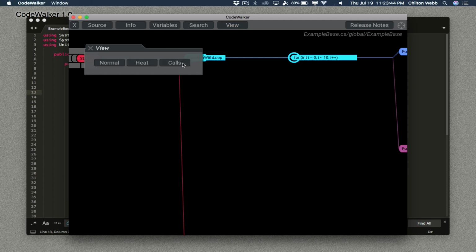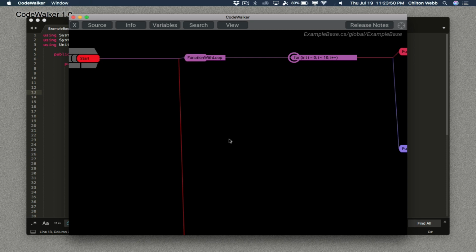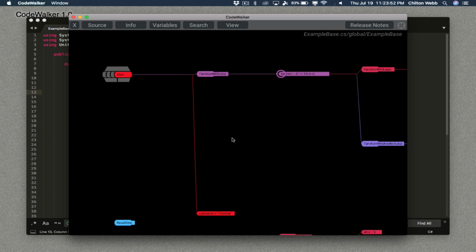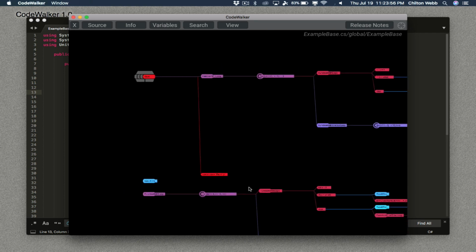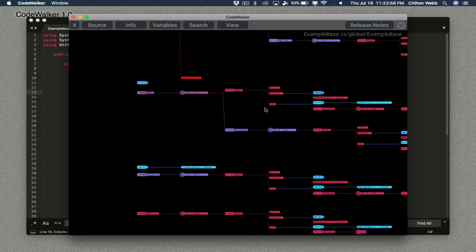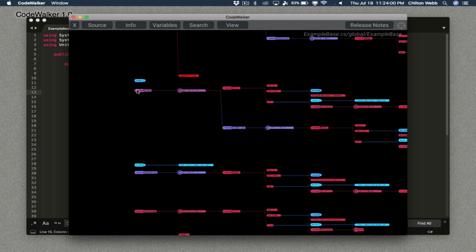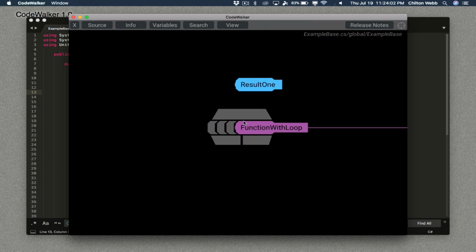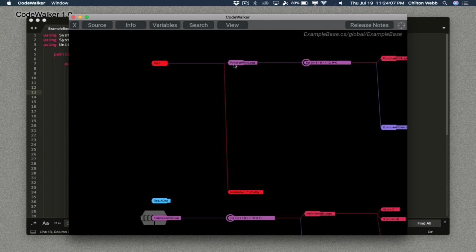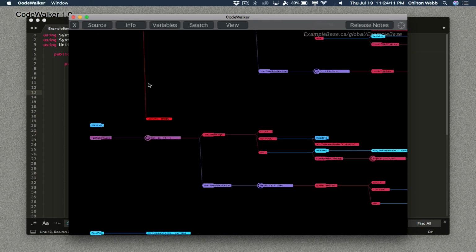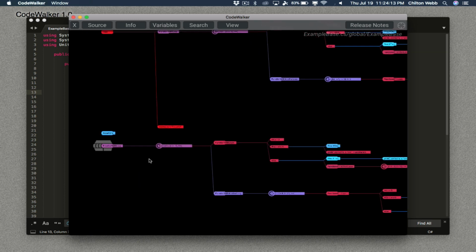If you open the view window and you click colors, every time you click it, it's going to change the colors to be slightly different. But it will make sure that all of the functions have the same color throughout. Okay, so this one, what is this one? This is function with loop. We'll notice that function with loop is the same color as it is up here, where it's being called by start.